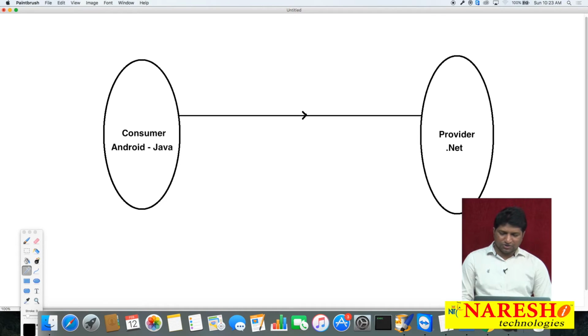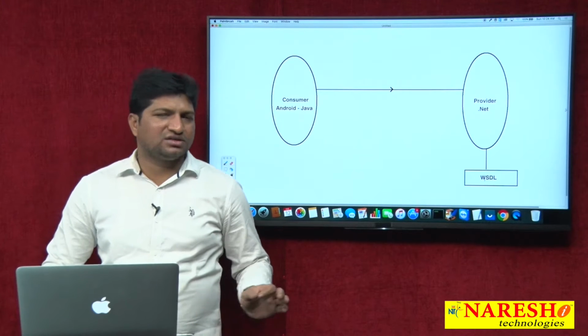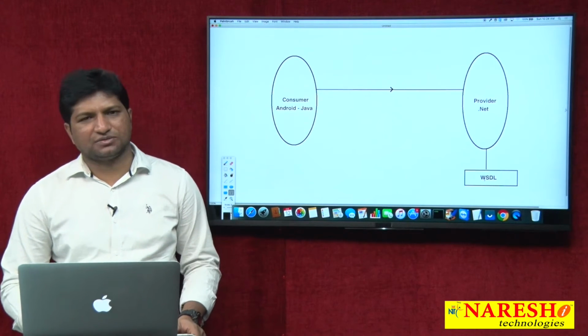In the case of SOAP-based web services, the most important thing is what? WSDL. So if you want to communicate with a SOAP-based web service, with the provider, the first thing we require is the WSDL file. WSDL stands for Web Service Definition Language or Web Service Description Language.